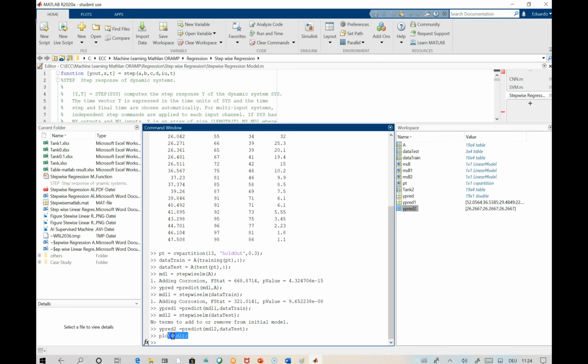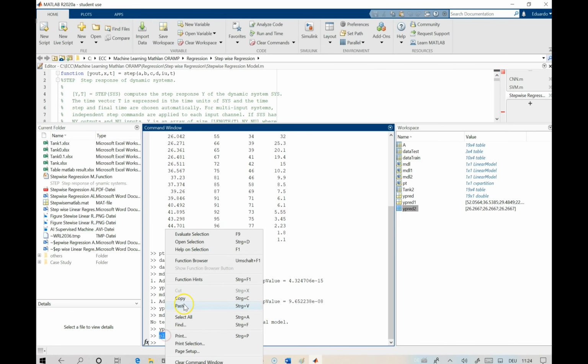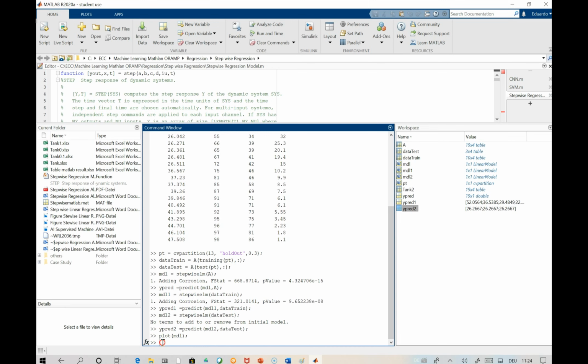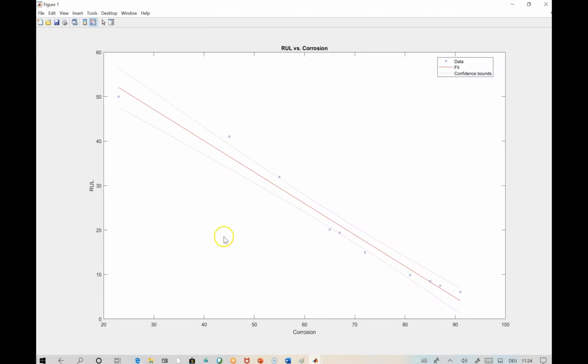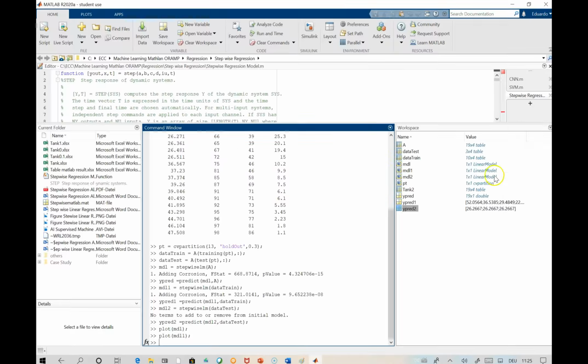And then of course we can also plot the MDL1 that considers the training data, the 70% that was selected for training. You just need to create a new plot, and it will plot the one for the training data. So you can see that there is a smaller number of data, of course 70% of the data set, but we also have the picture that shows the regression model that predicts the remaining useful life when the corrosion increases over time.